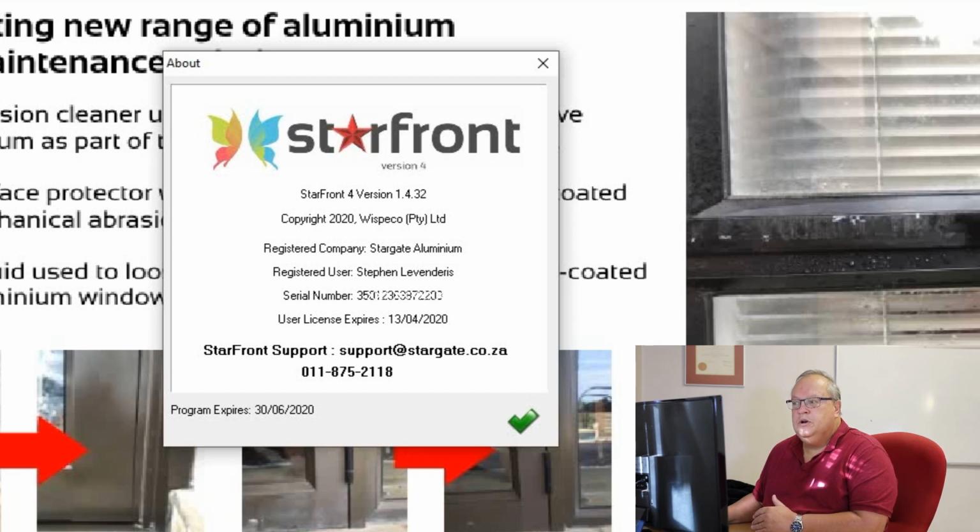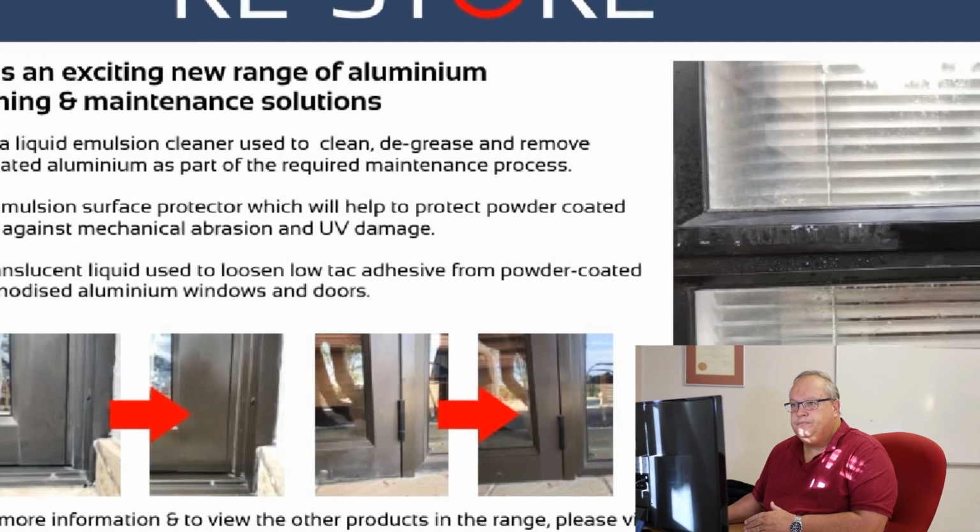If you want to contact support, it is a good idea to take some of this information and include it in your support request, and then we can check exactly what version number you have, if your program has expired, or if your license has expired. Okay, so that's the About screen.